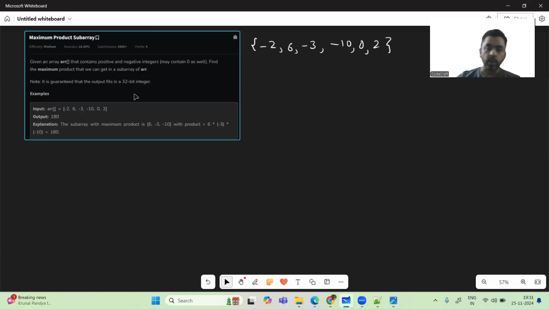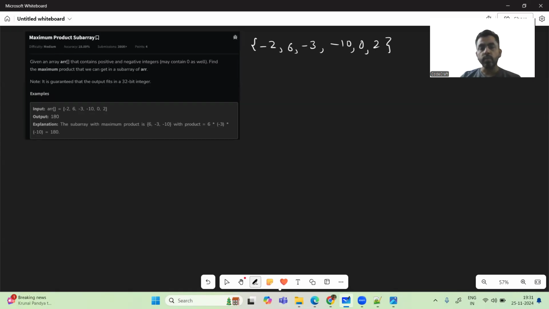So first of all, let's quickly see what is a subarray. You may be knowing what is a subarray. A subarray is nothing but a contiguous set of elements. So the subset of contiguous set of elements. For example, this can be a subarray, or this can be a subarray. So the elements are together basically, or the complete array can be a subarray. But what is not a subarray? -2 and -3 are not a subarray because they're not contiguous, right?